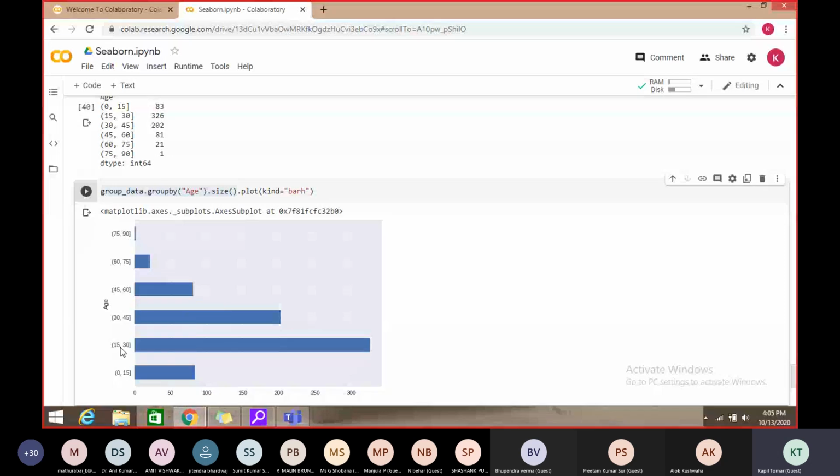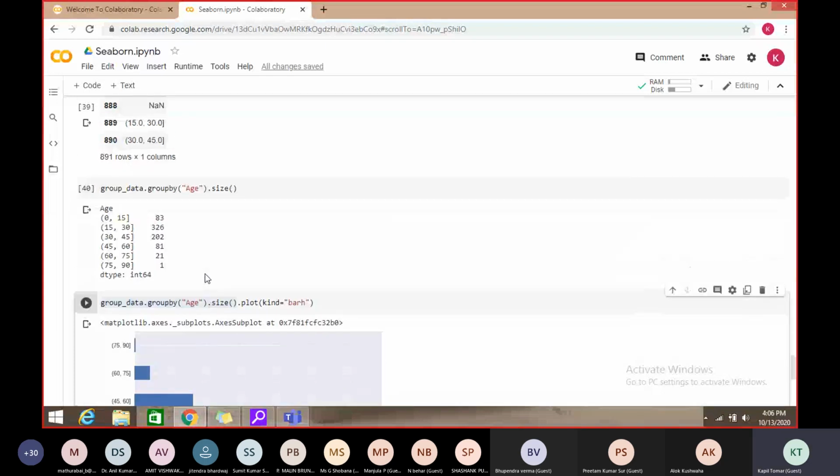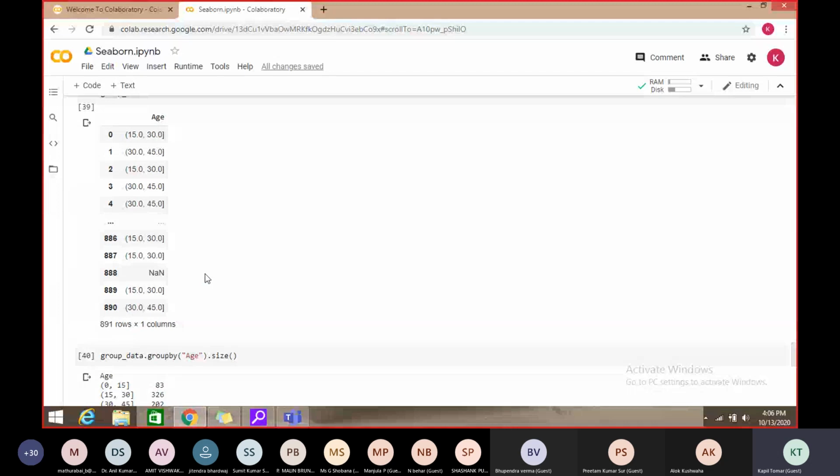15 to 30 is this, and 35 to 45. It means the maximum number of passengers on board the Titanic ship or the train belong to the age 15 to 30, meaning they are youngsters. And only very few are in the other groups. So now you can check how easy it is to visualize the data.